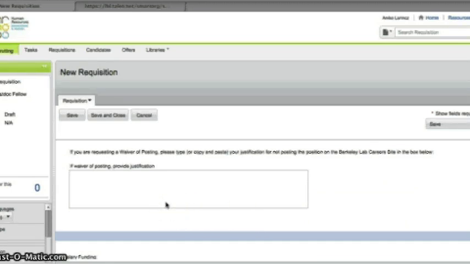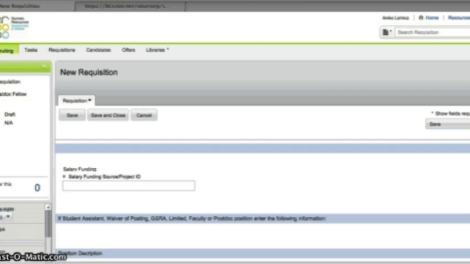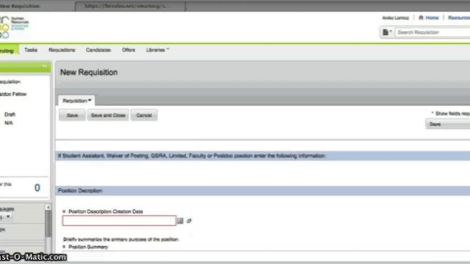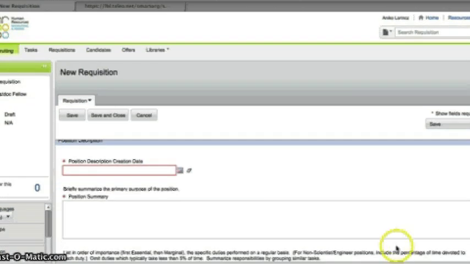This box is for requesting a waiver of posting. So if you are requesting a waiver of posting, please type your justification for not posting the position on the Berkeley Lab career site in this box below. Since we don't know the salary funding source or the project ID, we can just enter "to be determined" and then scroll down to the position description part.